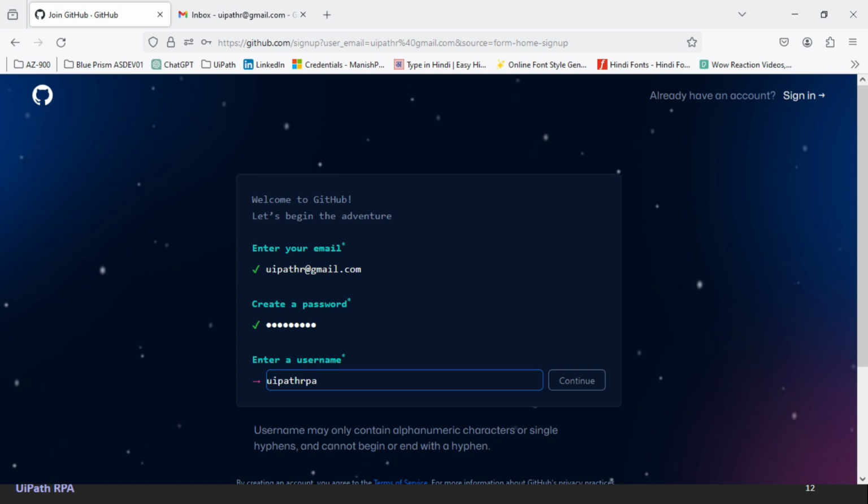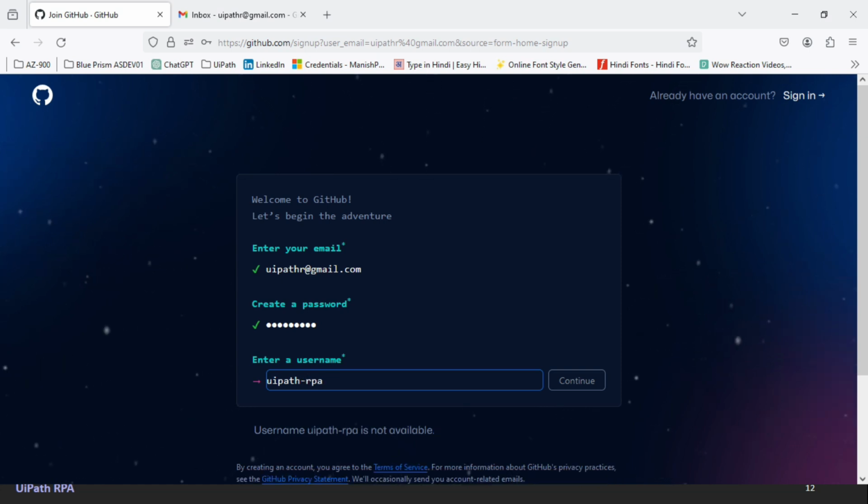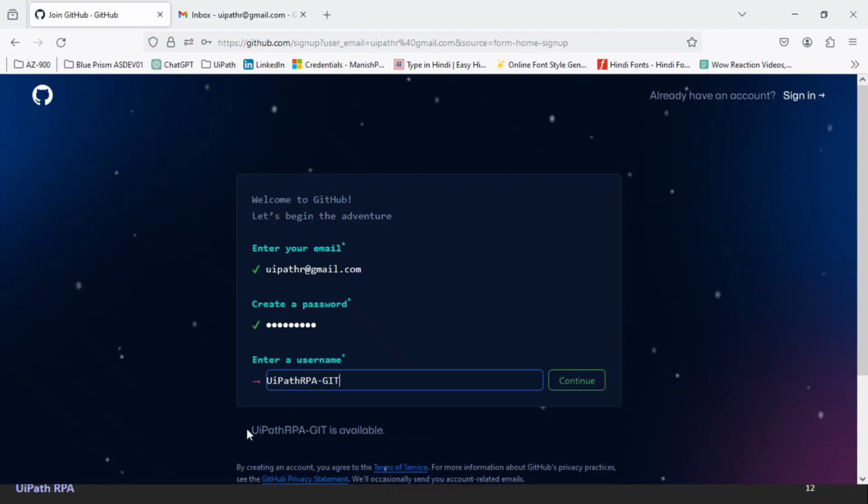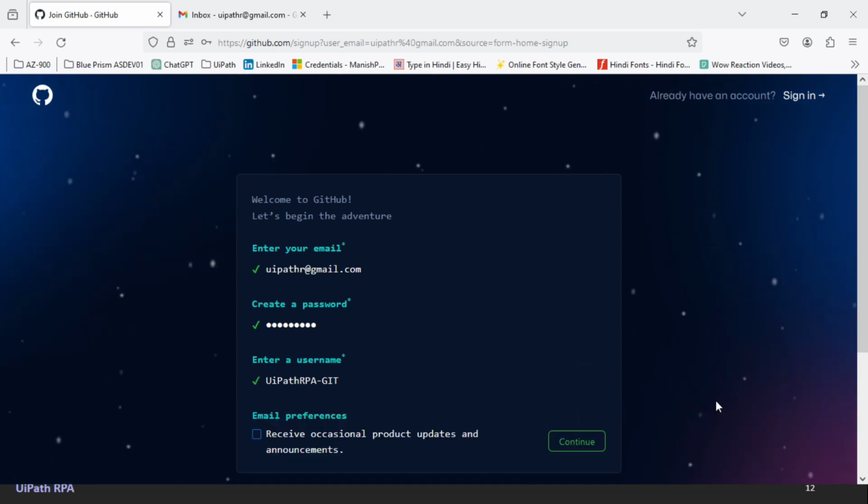So this is also not available. So I will do one thing. I will put a different name, UiPath RPA hyphen GIT, and let's see. So it shows that UiPath RPA hyphen GIT is available. So this is ready to use. Now click on continue. I'm not going to check this.